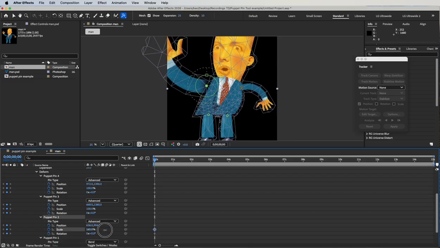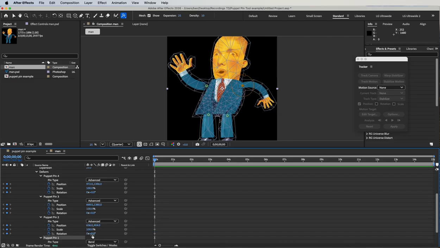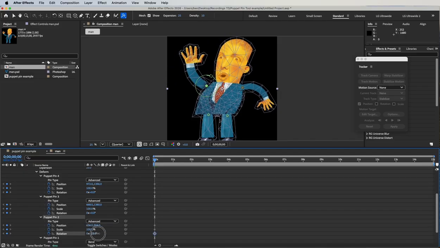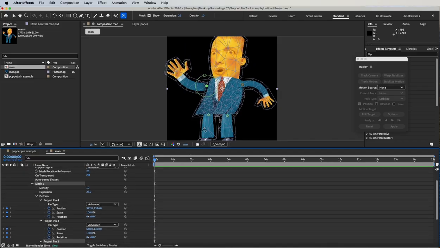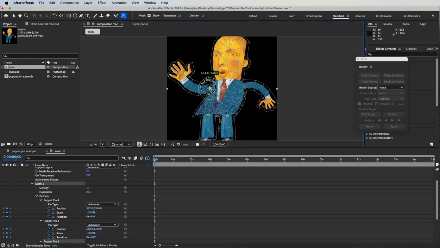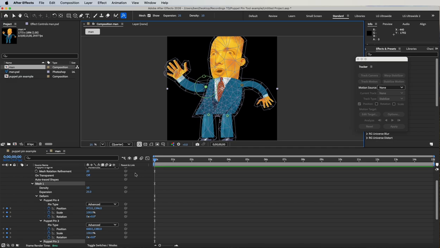Okay, so you've got a scale value for that pin, you've got a rotation value for that pin, and a position value that can, of course, be animated using the same techniques. So that's really the only difference. The original Puppet position pin gives you just position, and that works in both the legacy and the advanced Puppet engine. But the newer Puppet Bend pin gives you rotation and scale for the pin, and Puppet Advanced gives you all three: position, scale, and rotation.